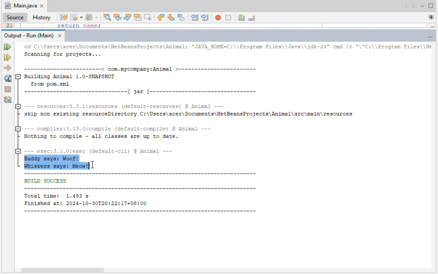So for encapsulation, the Animal class encapsulates the name attribute, making it private and providing a public method to access it, getName. And then inheritance is the Dog and Cat classes inherit from the Animal class, reusing its properties and methods. And lastly, polymorphism is the makeSound method is overridden in both derived classes, allowing different behaviors for the same method call based on the object type.